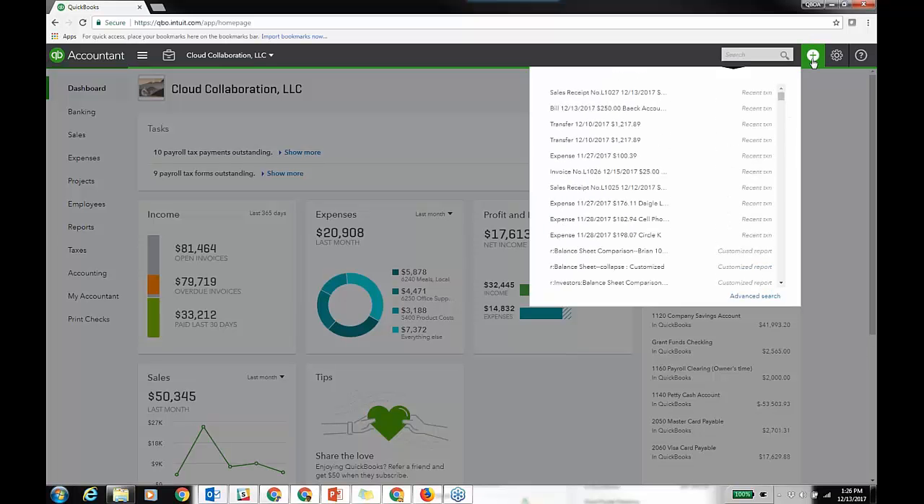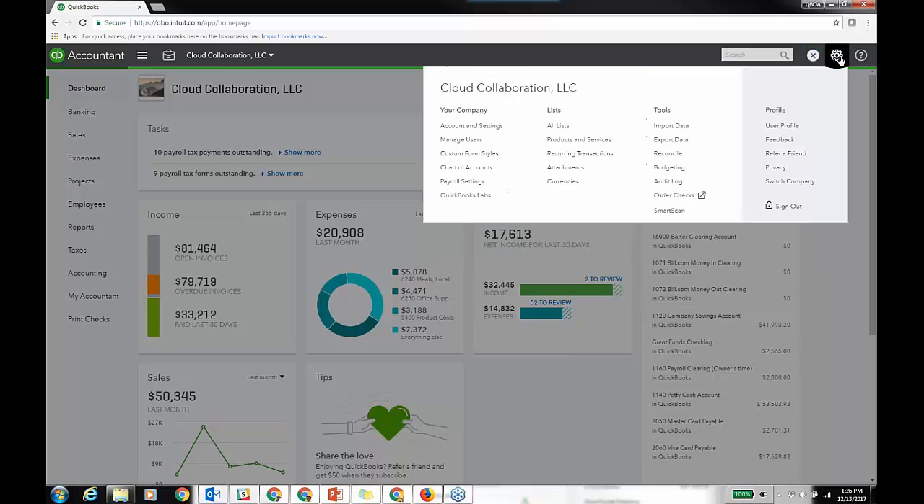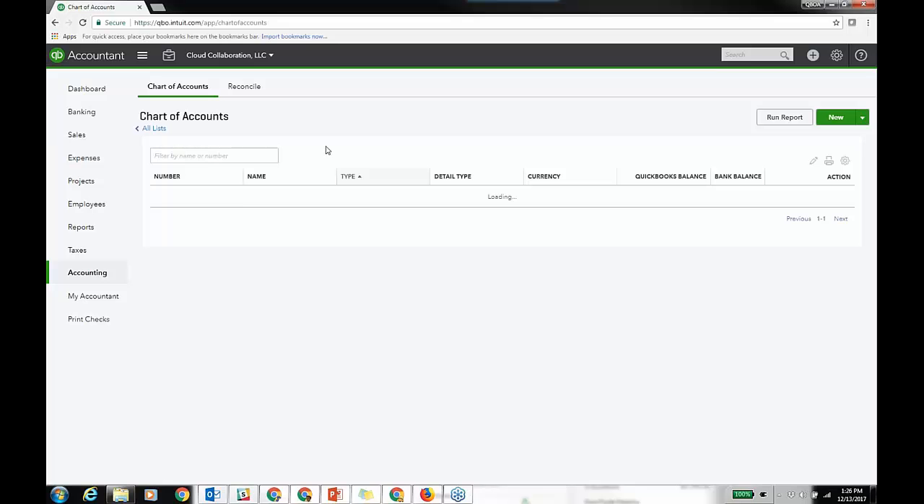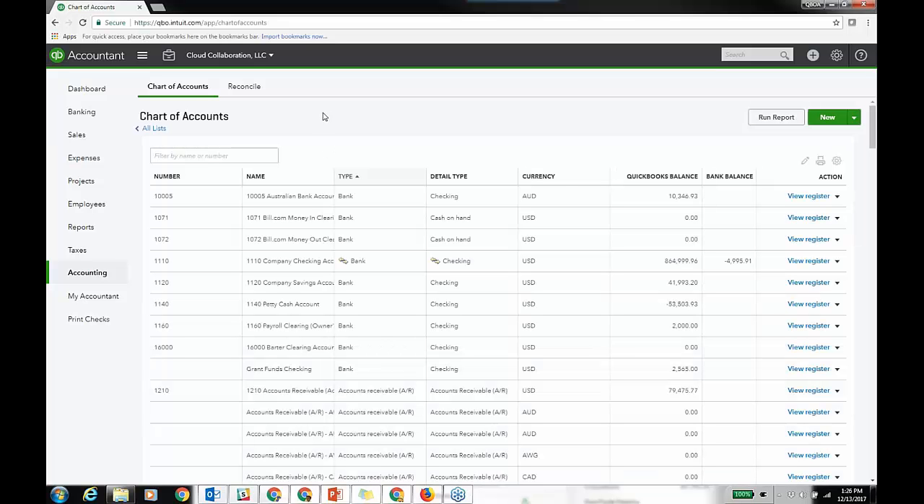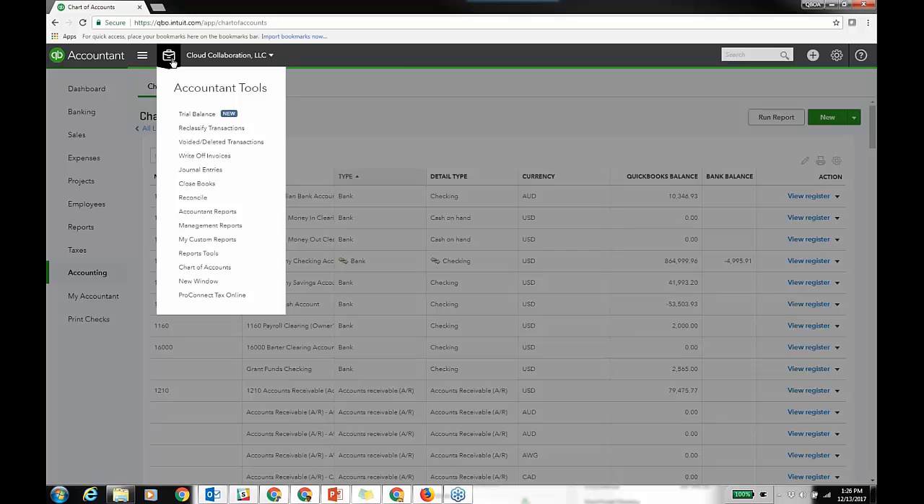Right up here next to the plus sign, which, again, would be all the transactions or one way to get to them, and then the gear icon. So it's the same thing if you're coming in from QBOA, and then you have the same left-hand panel, right? Accounting being chart of accounts and reconcile. But I have this toolbox, which I'll get to in a second, and the drop-down. That always stays with you, so I can go in and out of client files, right? But let's talk about the toolbox.